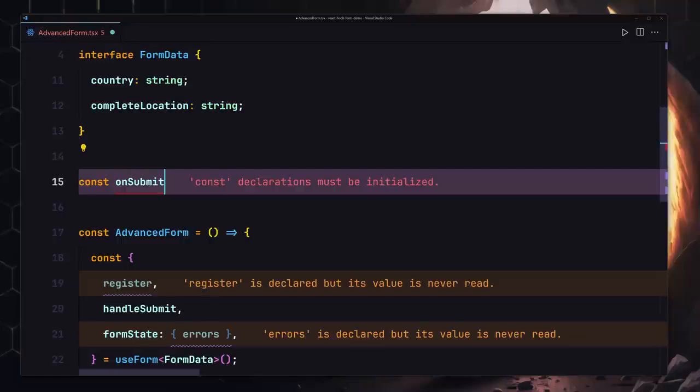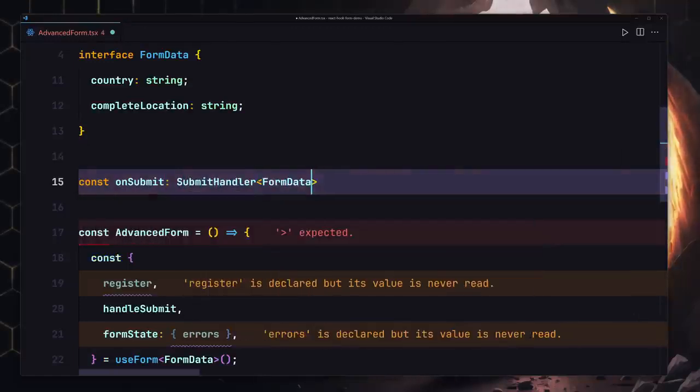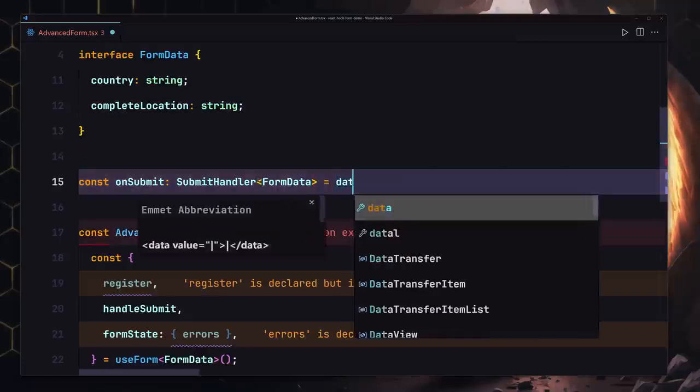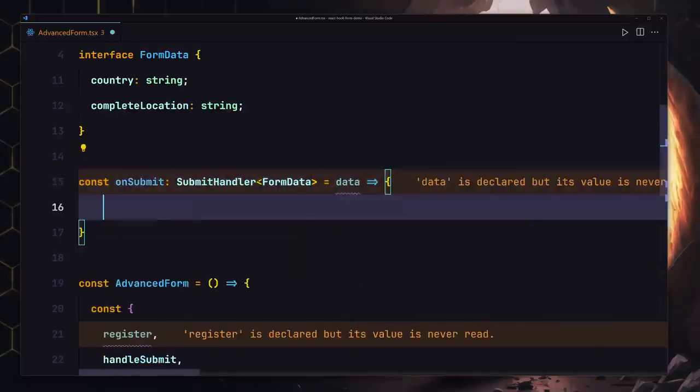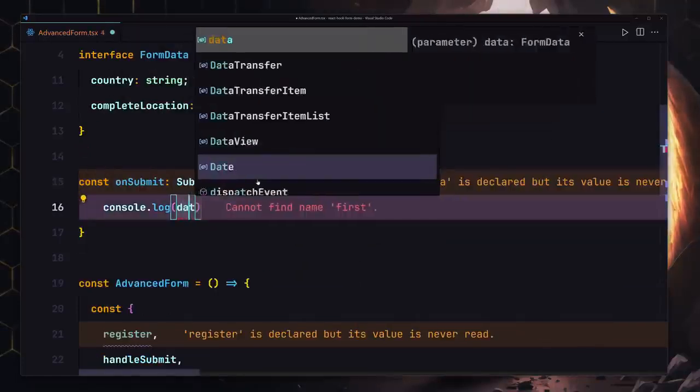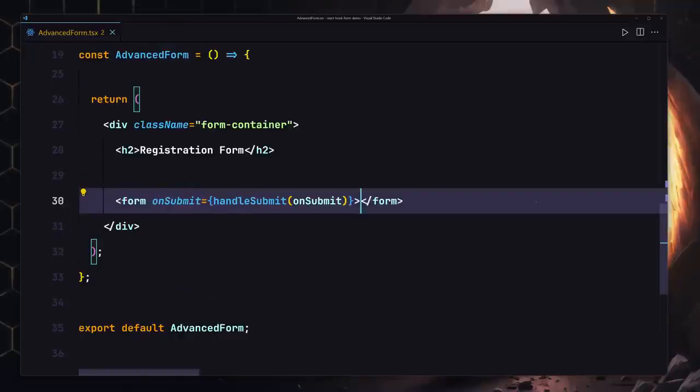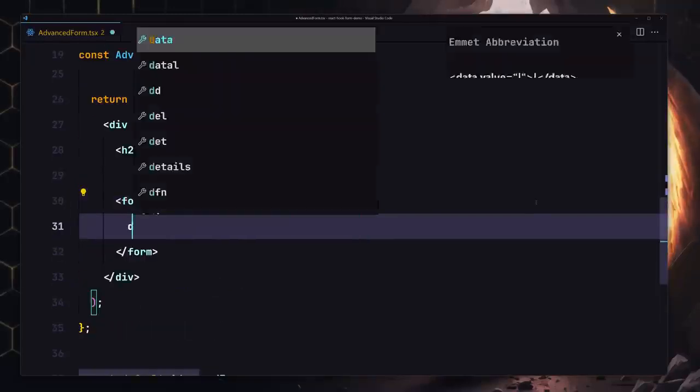So I'll use onSubmit, and whenever we are submitting there, we are going to be using our submit handler, and let's provide our form data there, and that's going to be equal to this data. We are going to be taking that data as a parameter, and then we are going to be logging that data to the console. And now inside this form, I want to create a div.